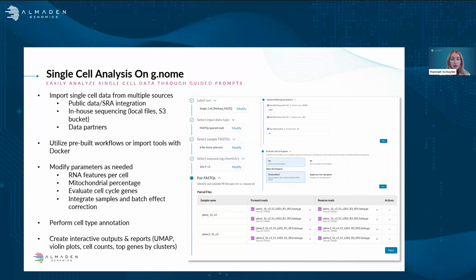The goal is that you would start with a pre-built workflow, right? So we're using Seurat or Star Solo to go from the raw data files to those meaningful visualizations. But one of the benefits of the software is that you can do a variety of different custom modifications to the workflow. You have the option to modify parameters. You could do batch correction, adjust normalization, evaluate cell cycle genes, and even filter out cells.